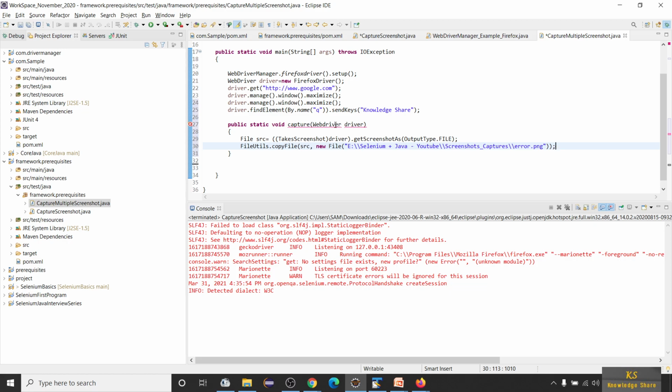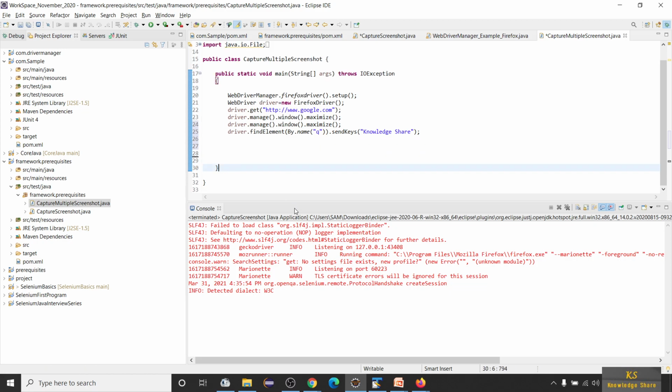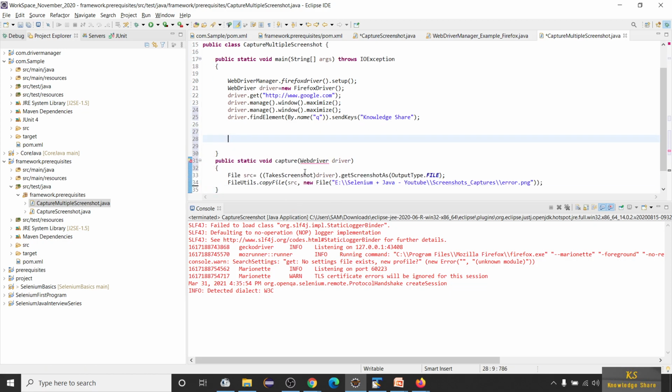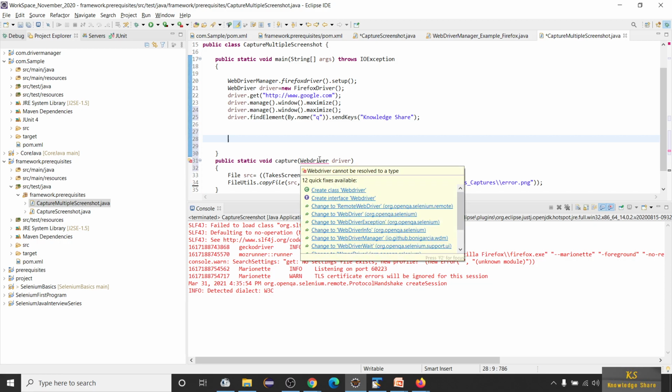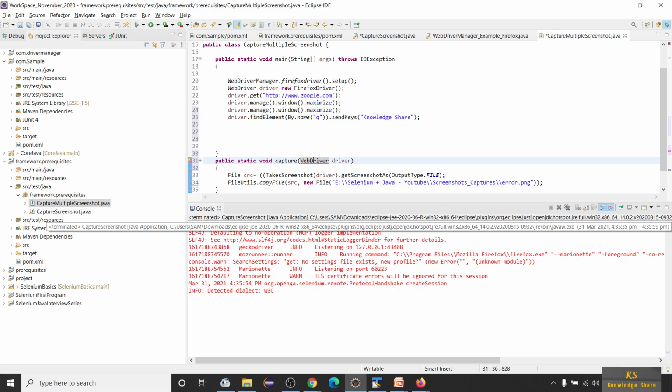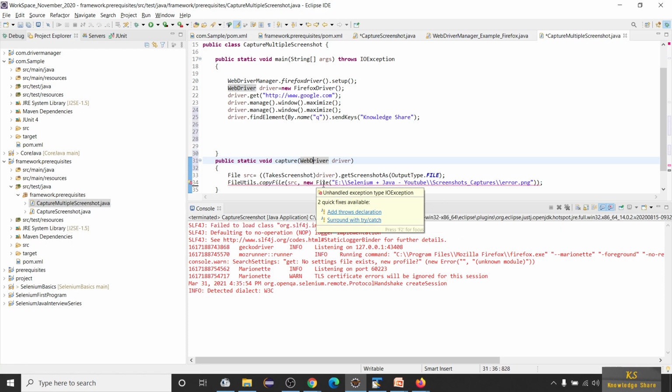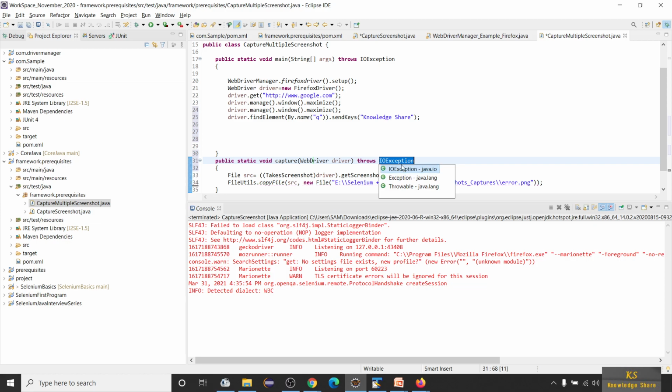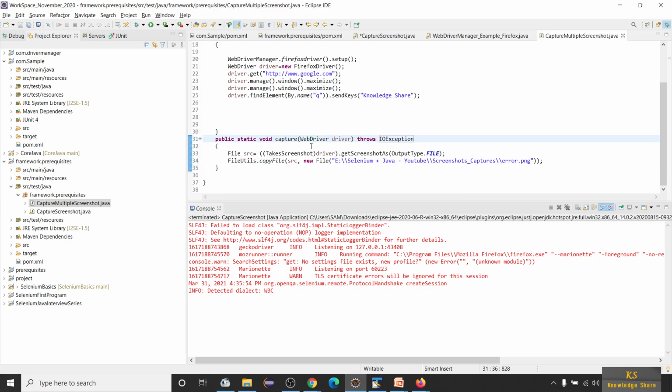Now you can see, it's throwing an error, right? We have to place it outside of the class, and it says cannot be resolved, so we have to give D here. Again here you can see it is asking for an exception. Now we have a separate method created here.